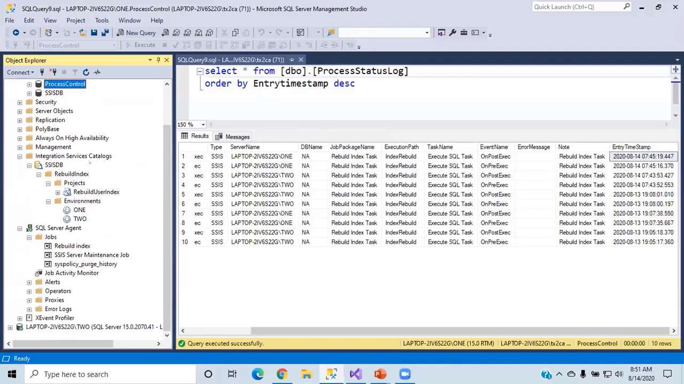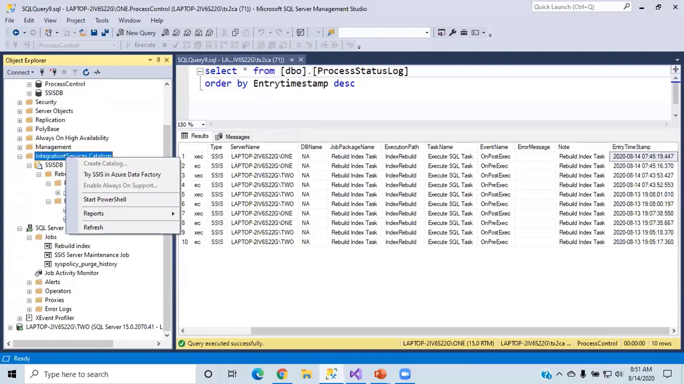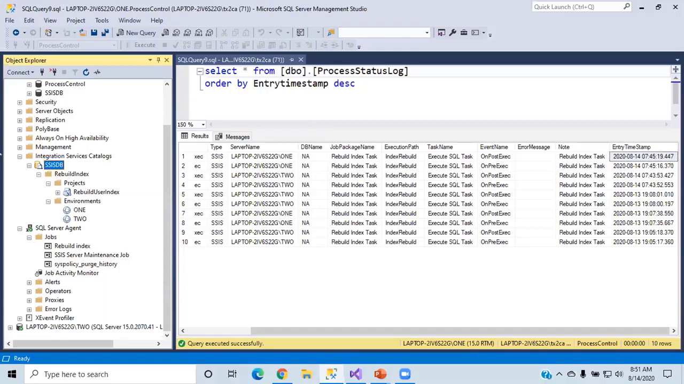You're good. Okay, great. If you wanted to create the catalog, which I have already created, so it's grayed out right now, you can see create catalog here. That's how you create it. I named it SSISDB. This is my catalog. Rebuild index is my package with the project rebuild index. I've created environments 1 and 2.